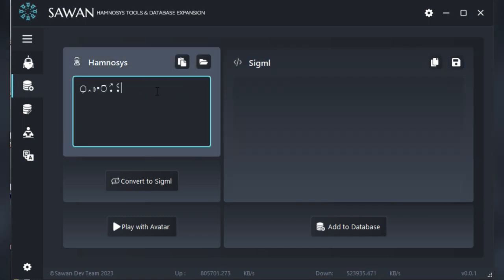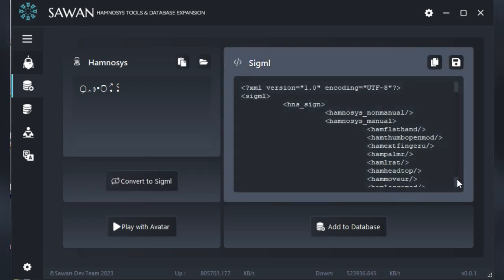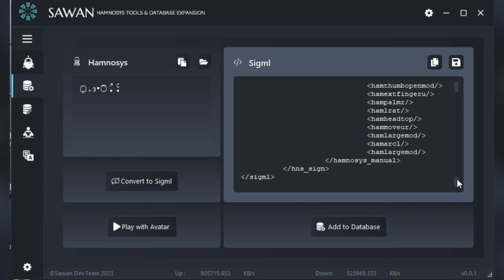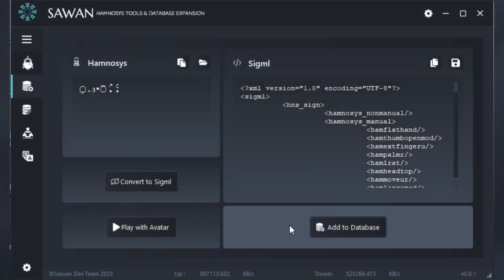Assume let's take this Hamnosys sequence. Once I click on this convert to SIGML button, you can see what is the corresponding SIGML notation for that Hamnosys sequence. Once you obtain the SIGML notation for the given Hamnosys sequence, you are provided 2 additional features.